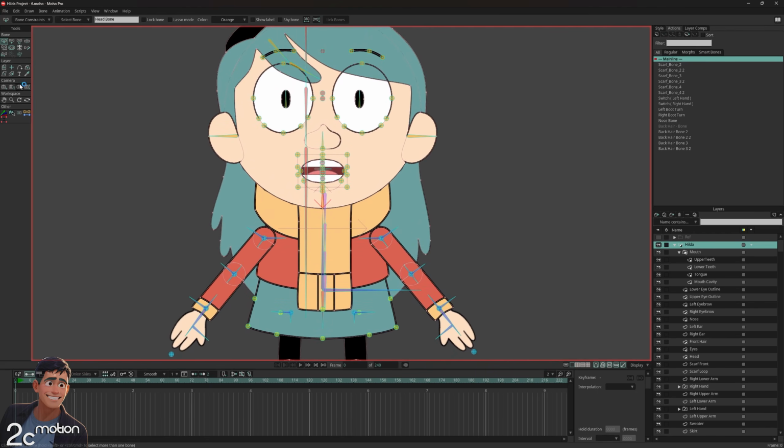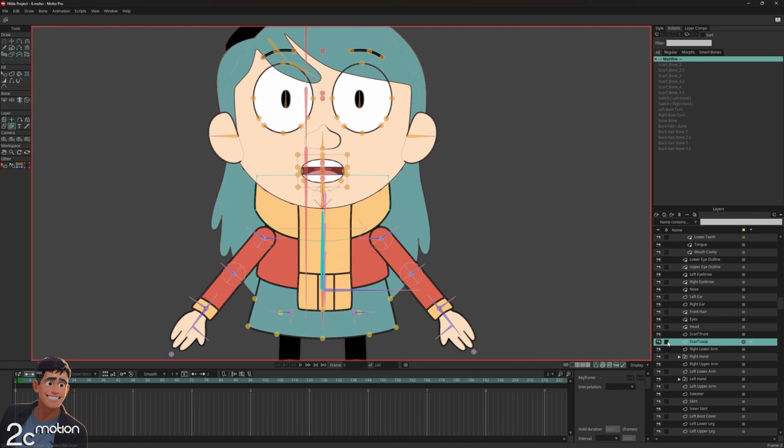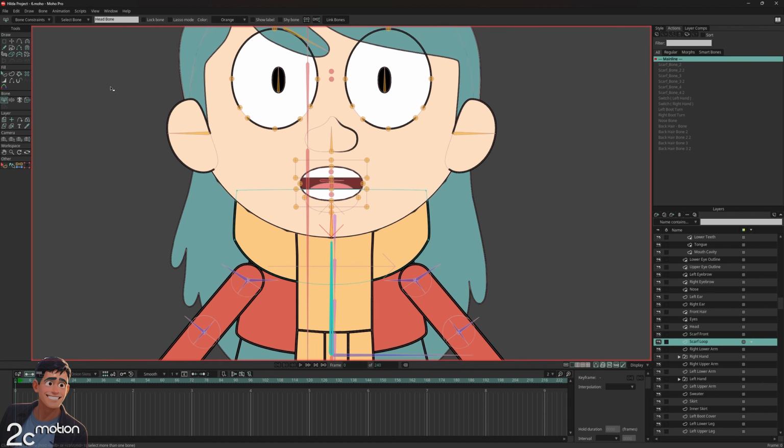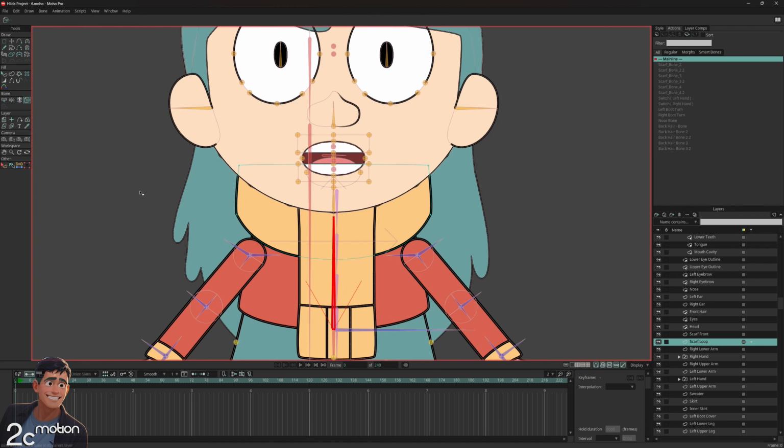Use the layer selector to click on the scarf loop, so we switch to the scarf loop layer. Then, with the select bone tool, select the head bone. Next, with the bind layer tool, click once in the viewport. This unbinds the scarf loop layer from the torso bone.